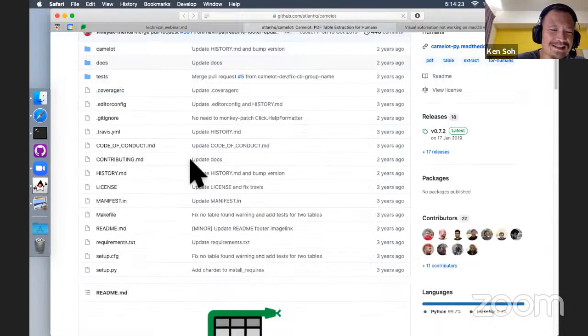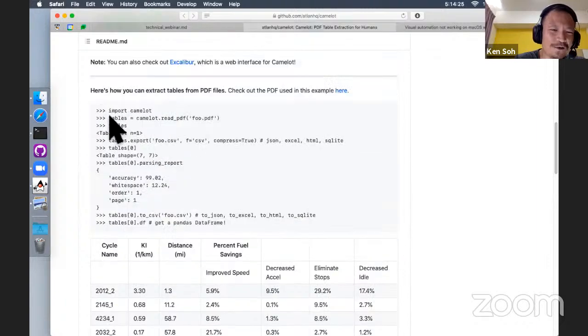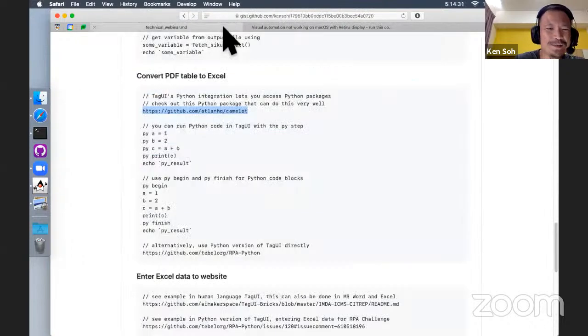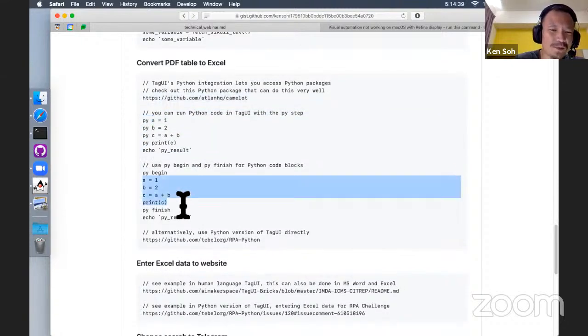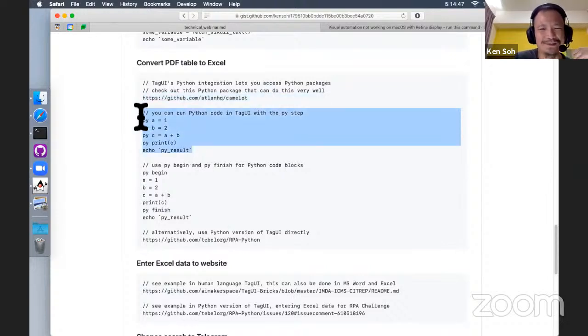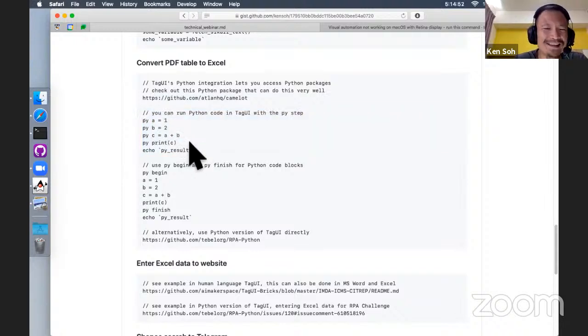It's like 2-3 lines, you can very easily convert a PDF file into Excel already very nicely. So you might as well use those Python packages. So in TagUI, you can run Python code with a py step. And if you have a block of code, you can use py begin, py finish. So you can just install this Python package and do the Python code needed to convert the PDF to Excel file rather than try to use TagUI, open the PDF, try to do data extraction. I think there are better things to do with your time.